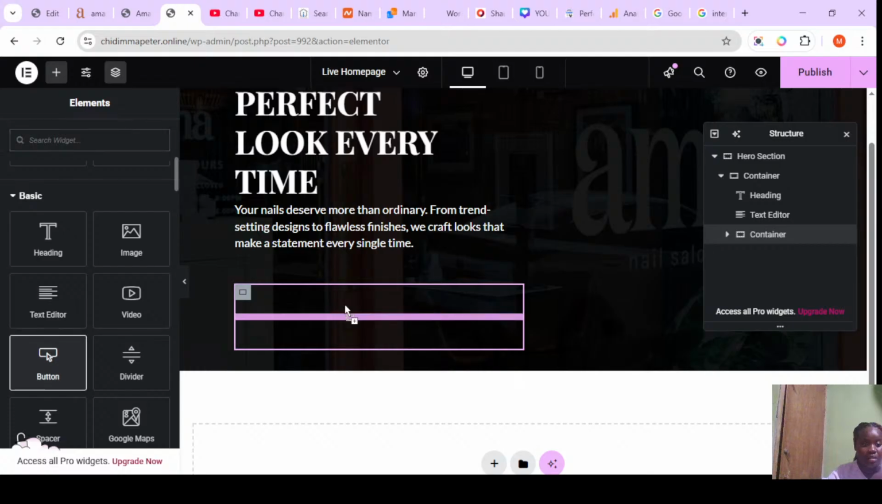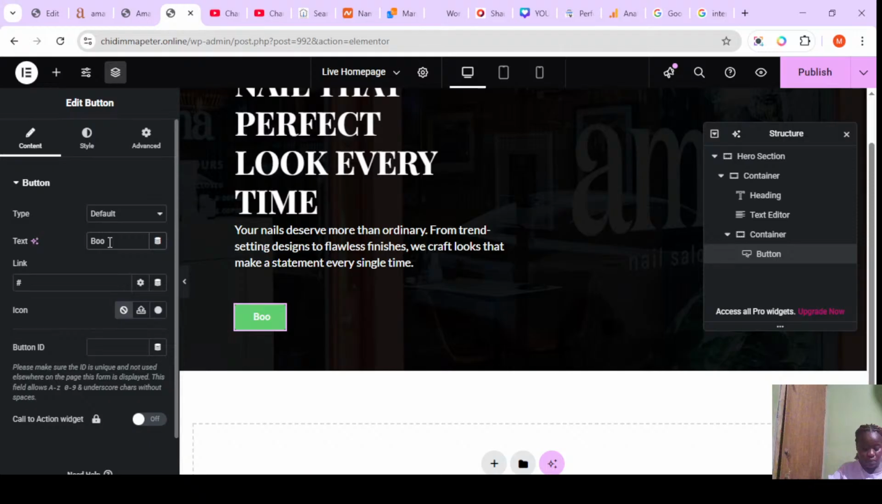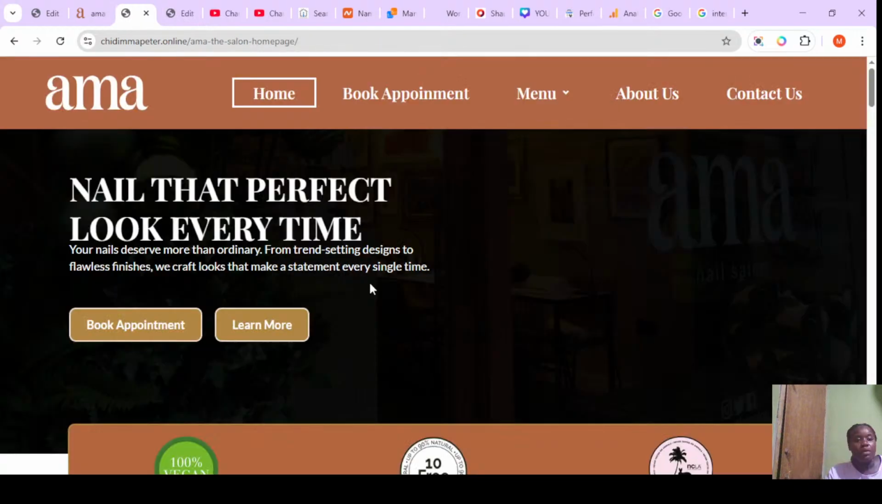Here's the button. Add your button section. Good. I think the text there was book an appointment, so click to add our text, book appointment. Yes, book appointment. That was the text, the first text there, right? Book appointment. So next we're going to style it.